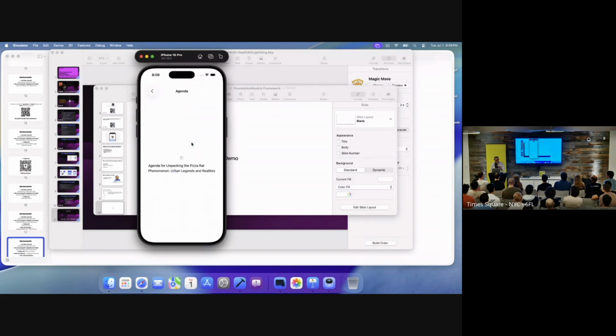So then I click on that. It gives me an agenda. And I have the agenda for my talk. This is terrible. I'm sorry, the UI is terrible. Origins and cultural impact. Crashed. There's too much information.